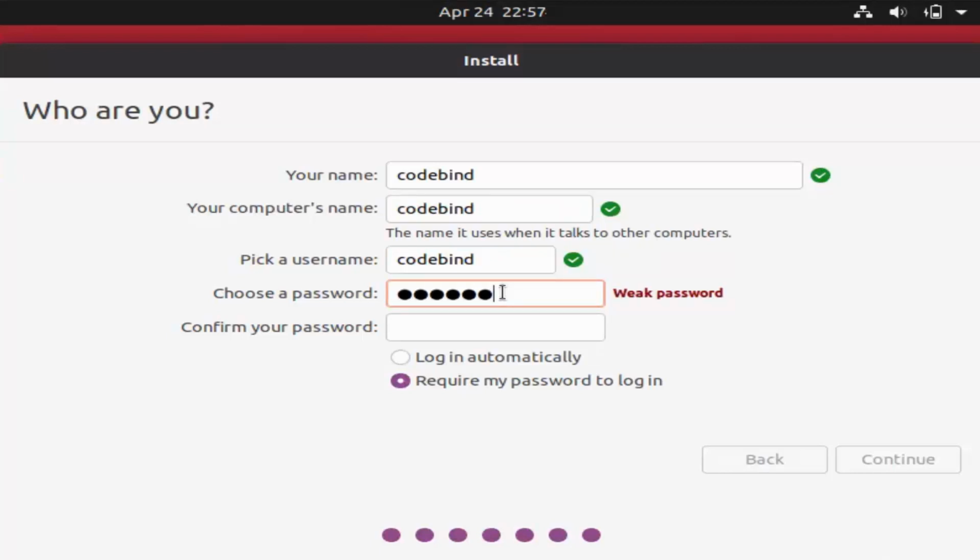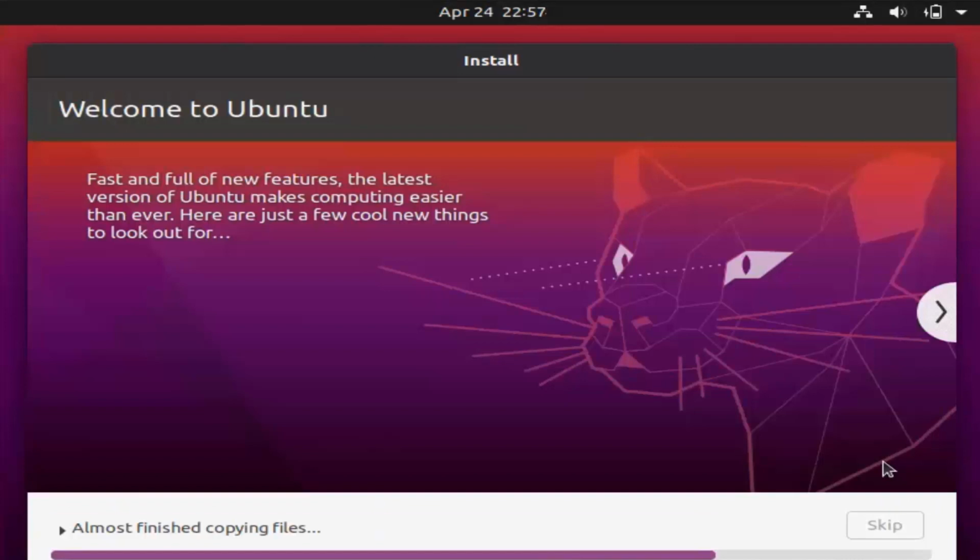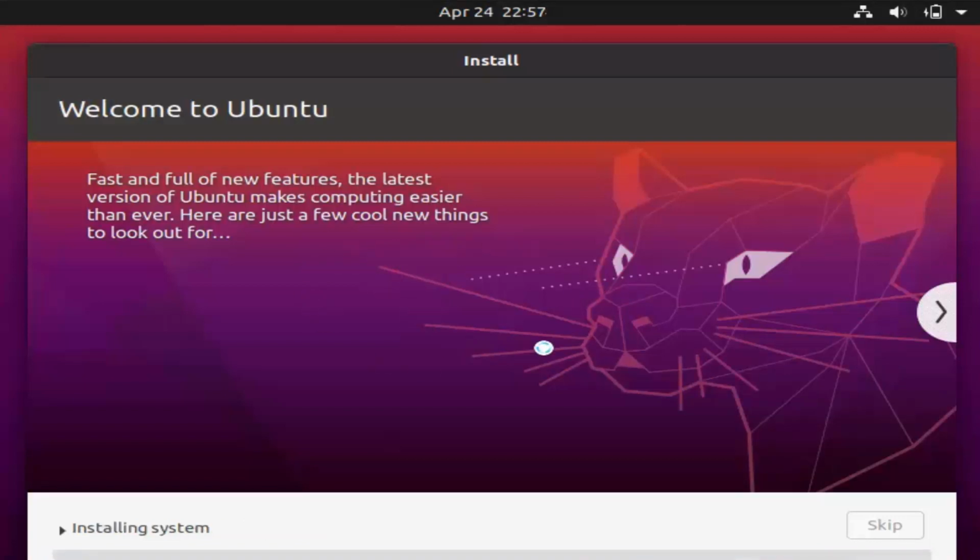I'm going to just provide the password. For now it's a weak password, but you might want to provide a stronger password than this. And then you just need to confirm this password. And once you are done with that, you just need to click on the continue button. And now the installation of Ubuntu will start. At this step, you don't need to do anything until Ubuntu is installed. So I will also wait for the installation to be finished.